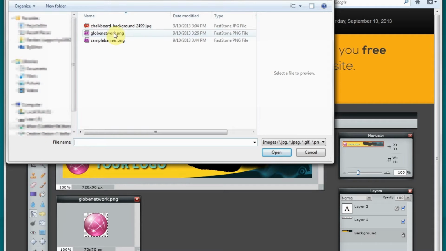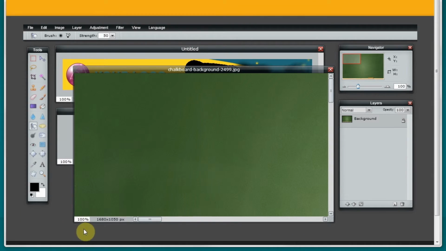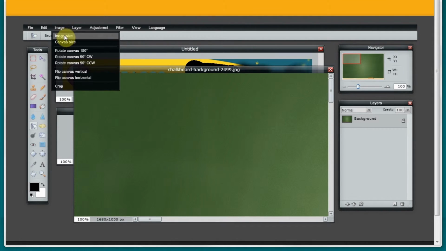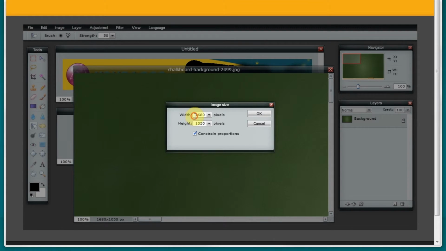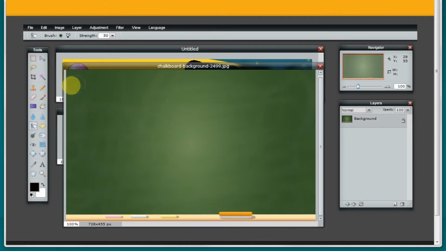Open up the image that you would like to use as your new background. Take note of the dimensions of your new background, which is shown on the bottom left of its window. For our sample background image, we're going to shrink it so that its width matches the banner's width. Click on Image Size, enter 728 for the width, then click OK. Now we need to select a portion of the background to copy. Go ahead and switch to the Marquee tool and make a selection by click dragging.